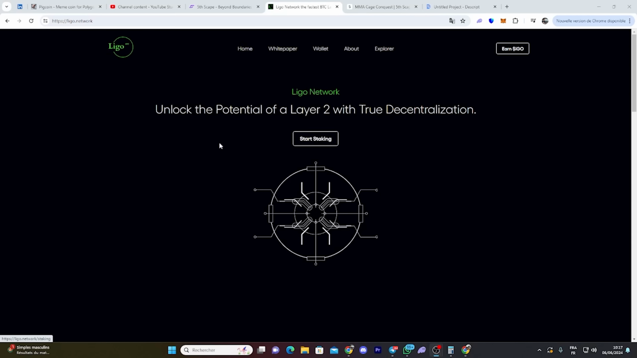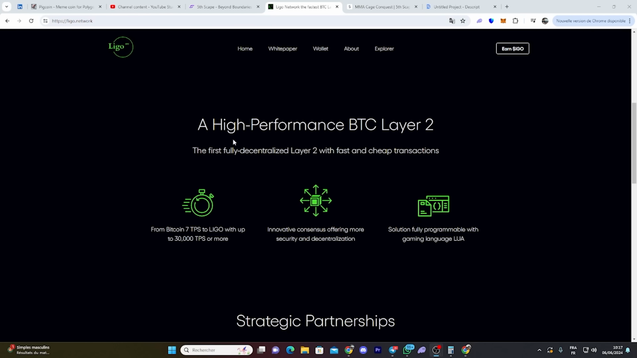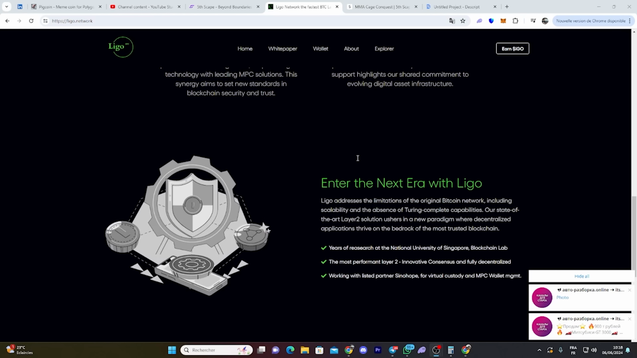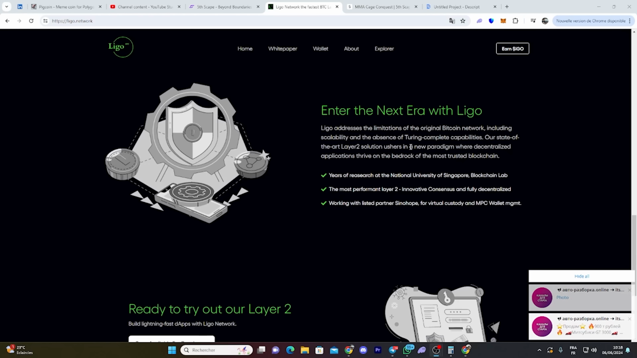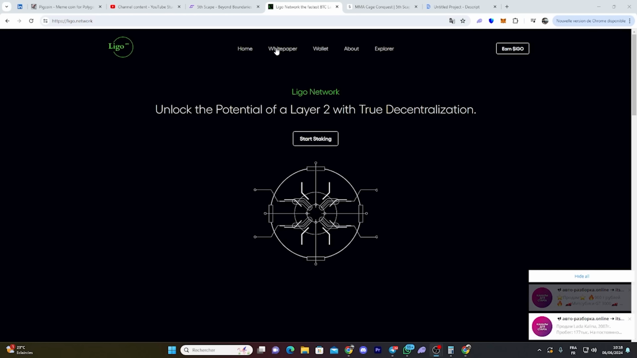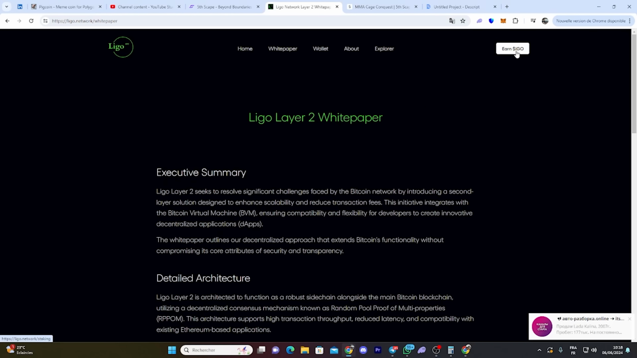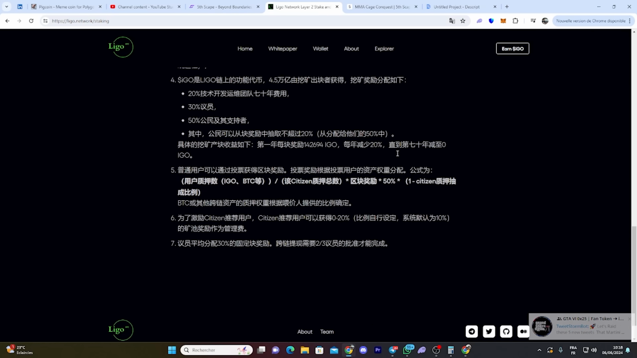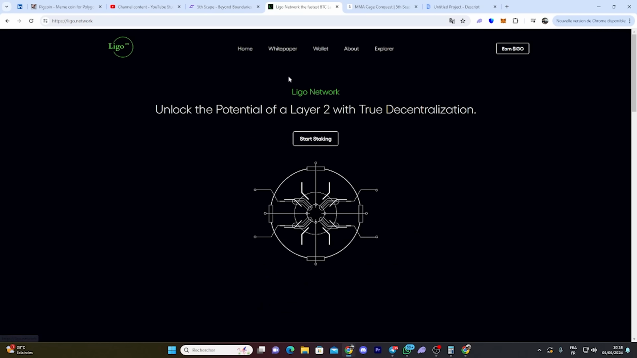And that's it guys. The second project guys is Lego.network. This is the project with a high performance Bitcoin layer 2, the first fully decentralized layer 2 with fast and cheap transactions. As we can see, this is the strategic partnership and other things. We have entered the next era with Lego and other things. This is the project guys, you can check it out also, and you can earn by downloading the desktop app or the Lego reward guild. So this is the second project, as I told you.